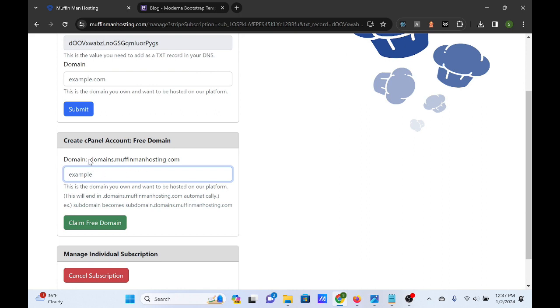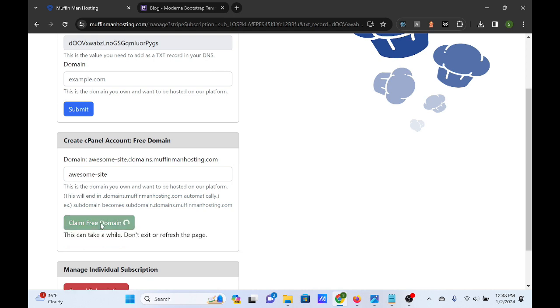So this will be the URL that actually shows up. And so since it's a free one, it ends in .domains.muffinmanhosting.com. So I'm going to call this like awesome-site. And so now it's awesome-site.domains.muffinmanhosting.com. And so I'll click claim free domain.